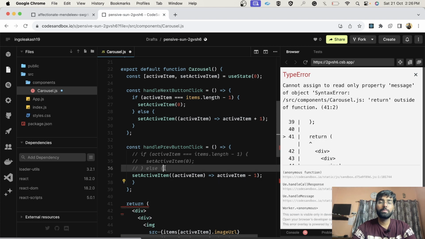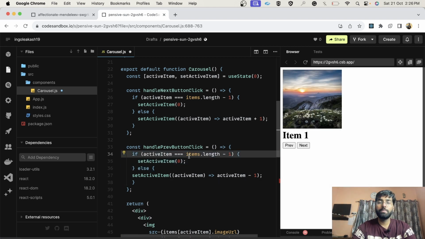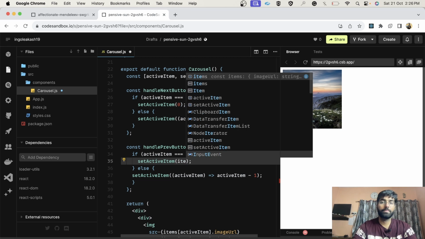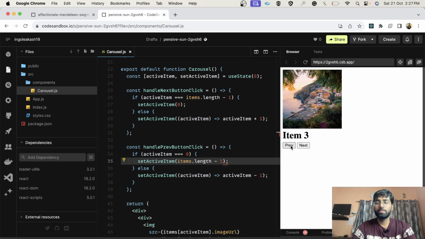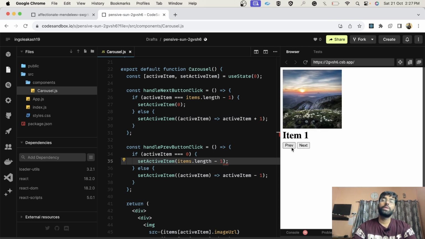So how can we handle this? If active item is equal to the first item, like 0, we can simply set it to items.length - 1, something like this. So if we try to click on this, it goes to the last item. When we click on next, it goes to the next item. On clicking previous, it moves to the previous item, and it is not breaking. So friends, we have achieved the two functionalities, next button click and previous button click. Now let's achieve that auto swipe functionality.